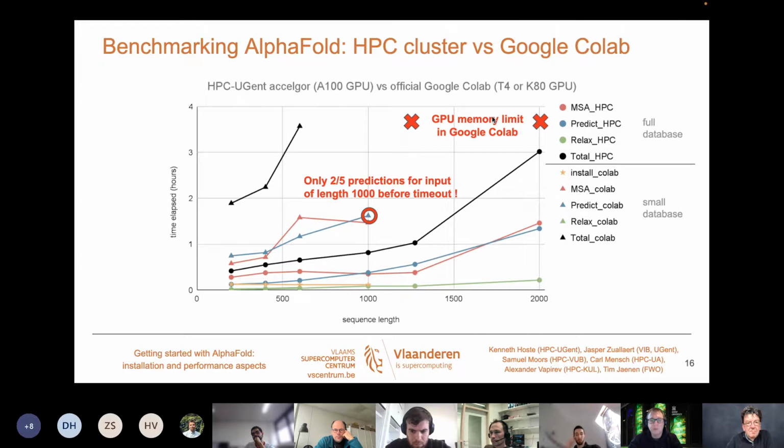So you get a certain amount of time in Google Colab, and pushing through all these 5 models, or getting the predictions from all 5 models in the second step, even with an input sequence of just 1,000 amino acids, you already get into trouble.